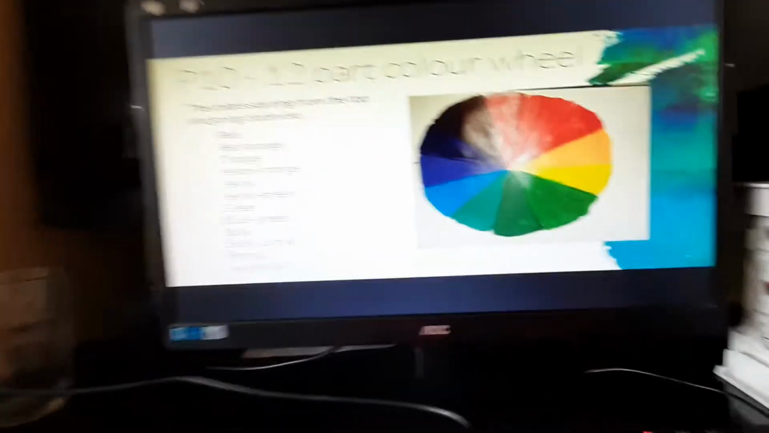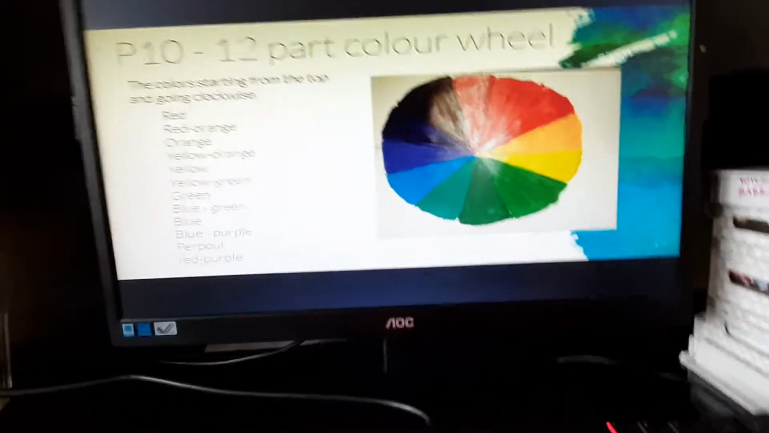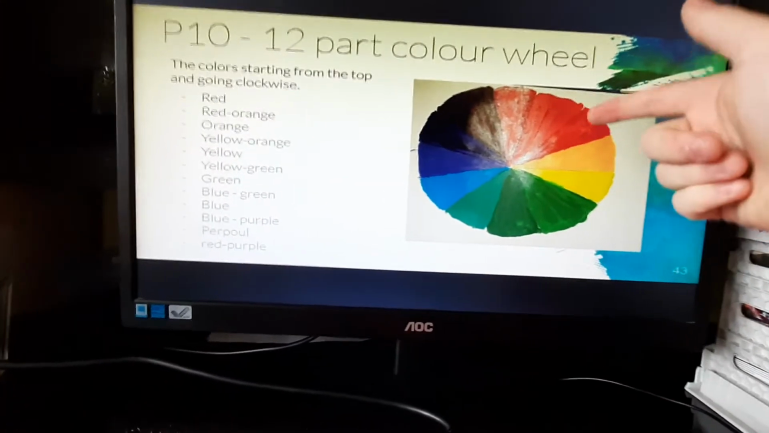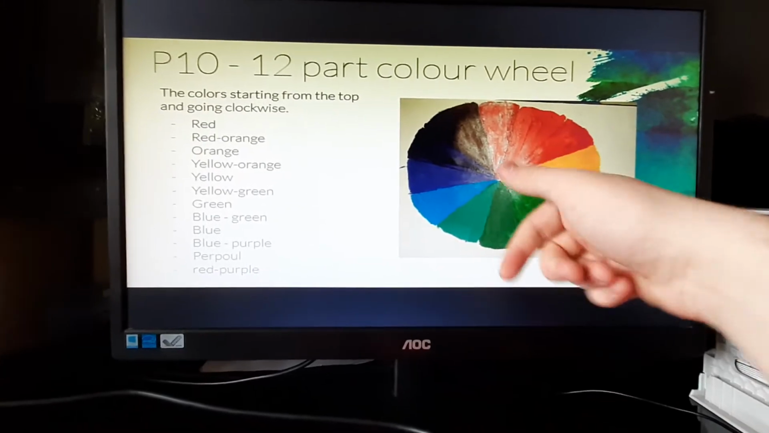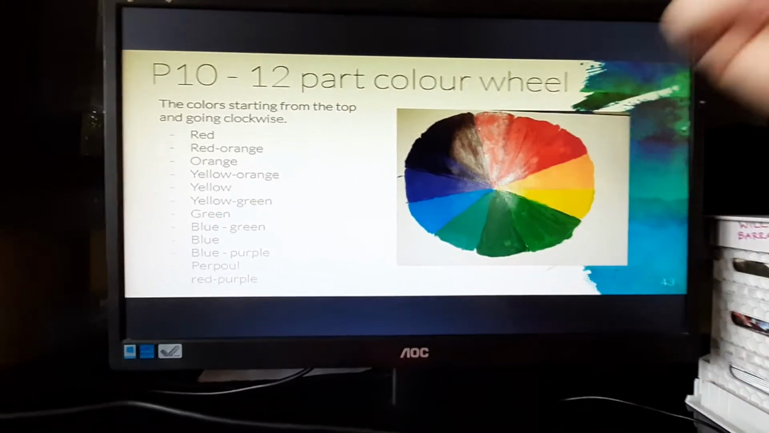This is the 12-part colour wheel. This was done with acrylic paint. And going from the top, we have red, red orange, orange, orange yellow, yellow, yellow green, green, blue green, blue, blue purple, purple, red purple.